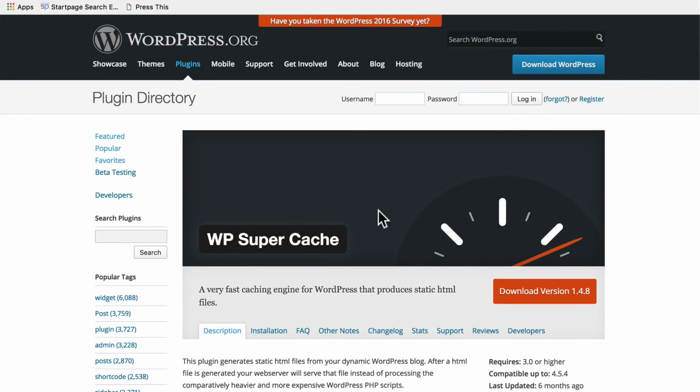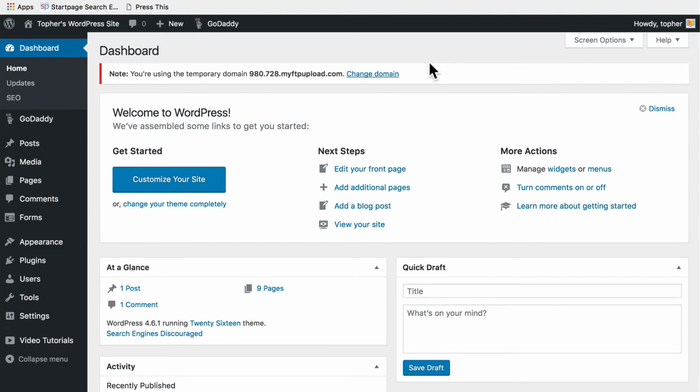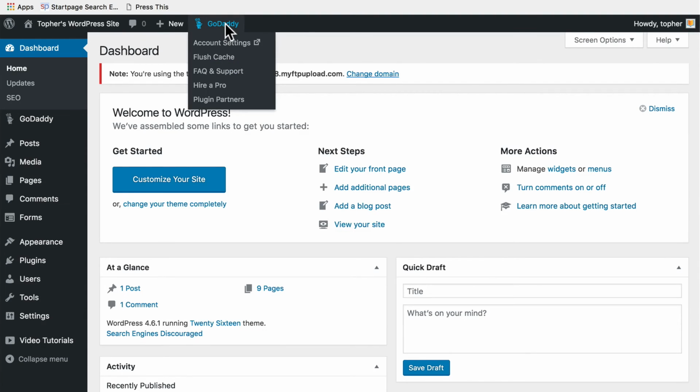Now there's a caveat to using a caching plugin that's very, very important. This site is hosted on GoDaddy, and GoDaddy has a built-in caching system. And you can tell because when you go under the GoDaddy icon here, there's a flush cache. Now, many WordPress-specific hosts offer built-in caching. If they do that, you don't need a plugin. And in fact, your plugin may cause trouble. I also recommend that you use it rather than using a plugin. Don't try to turn it off and use your own plugin.